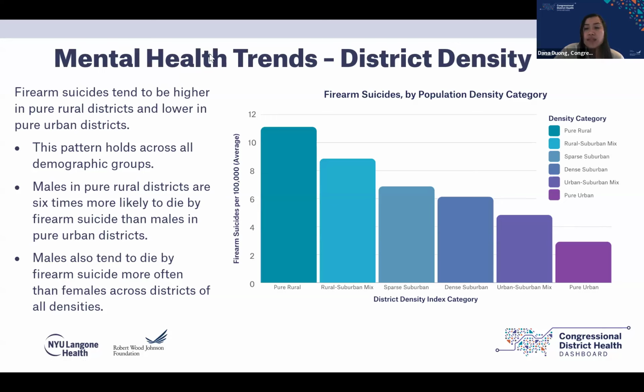And so we can see on this graph a district density index that goes from pure rural all the way down to pure urban. We did this categorization back in 2022, so we can link you to the blog to see what we did with the categories. After doing some digging, we found that firearm suicides tend to decrease as the district density increases. In other words, firearm suicides tend to be higher in the pure rural districts and lower in pure urban districts.